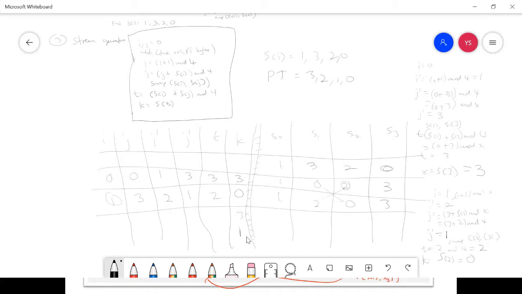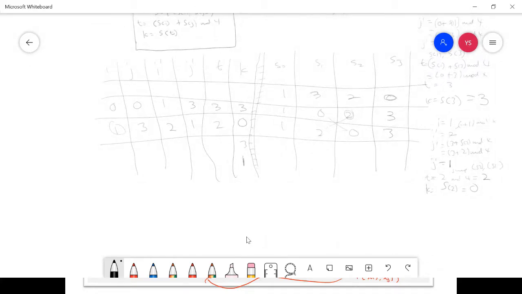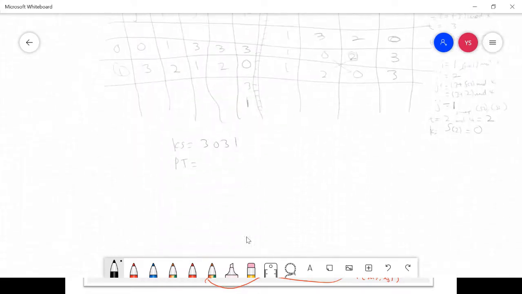I hope that you know how to calculate that. Maybe in the assignment I give you a longer length. Maybe you're more confused. Who knows? Okay, so you have here K: 3031. So this is the key stream that we want. The key stream is 3031. The plain text is 3210.